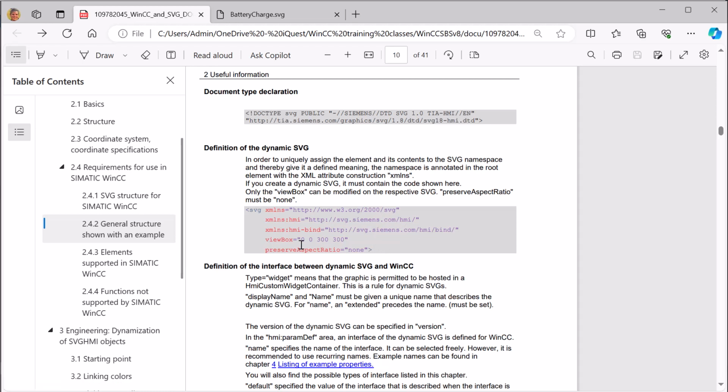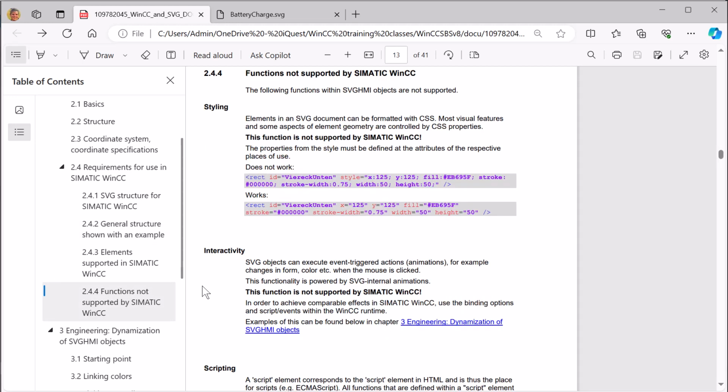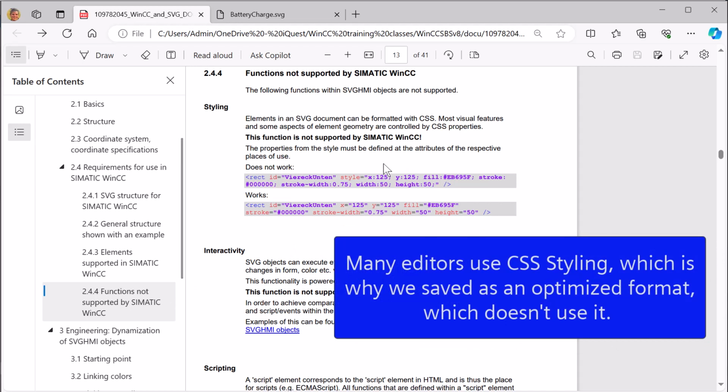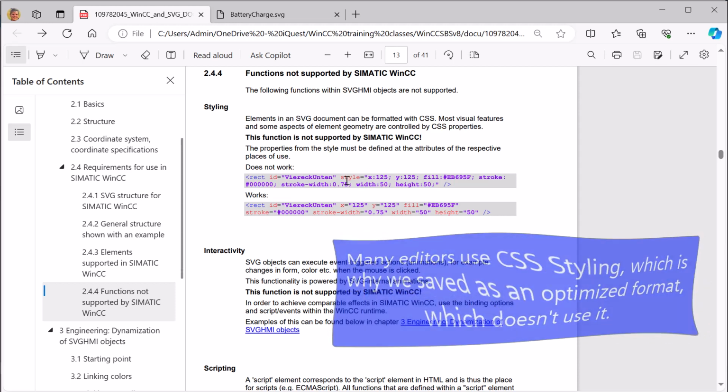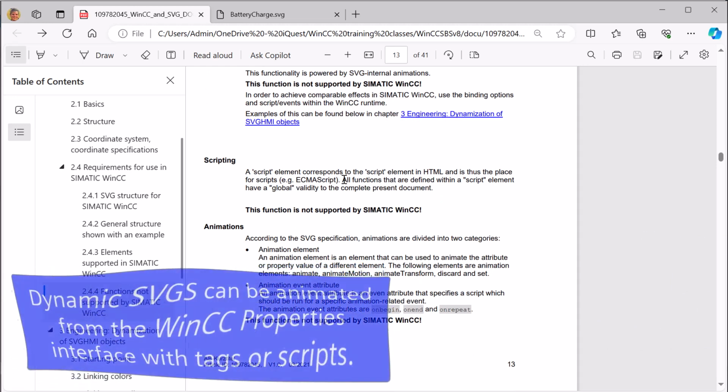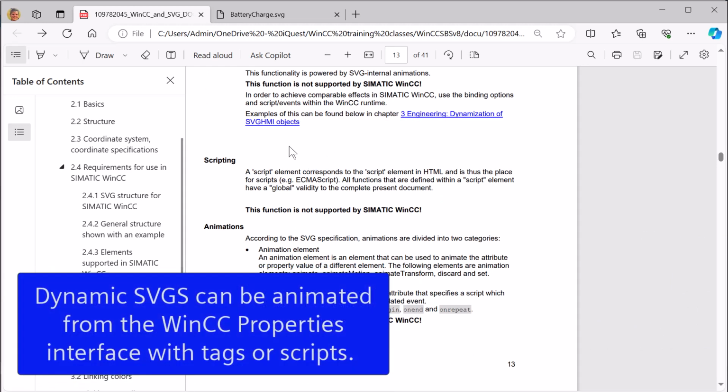And you can define the size using width and height or with a view box, which keeps your aspect ratio. I want to go to the functions not supported by WinCC. One is CSS type styling, which Inkscape does by default, so we need to know that it doesn't support this so we can go back and make these corrections. Also, any type of scripting and animation internal to the SVG is not supported in Siemens.